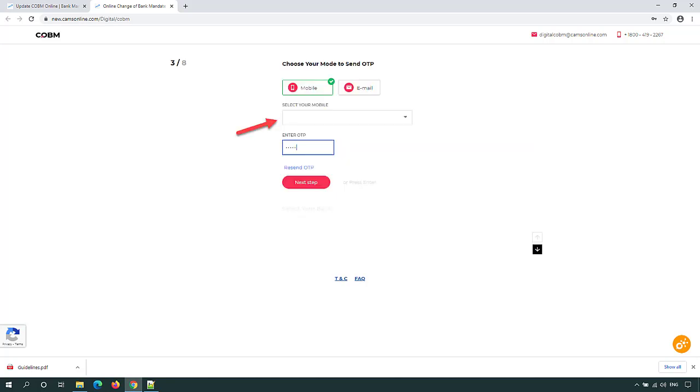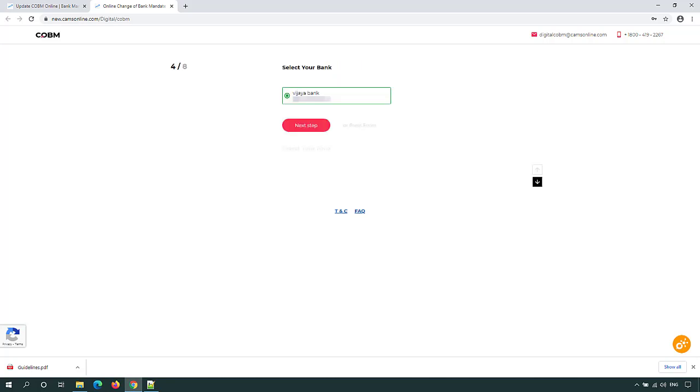Then the third step, I choose the mode to receive OTP. I enter the OTP and move to the next step. In the fourth step, you should see your old bank details here. In my case, it is Vijaya Bank. Then comes the fifth step where I choose my folio number. If you have more than one folio number, you will get the details here. Please select the correct folio number where you need to make changes.